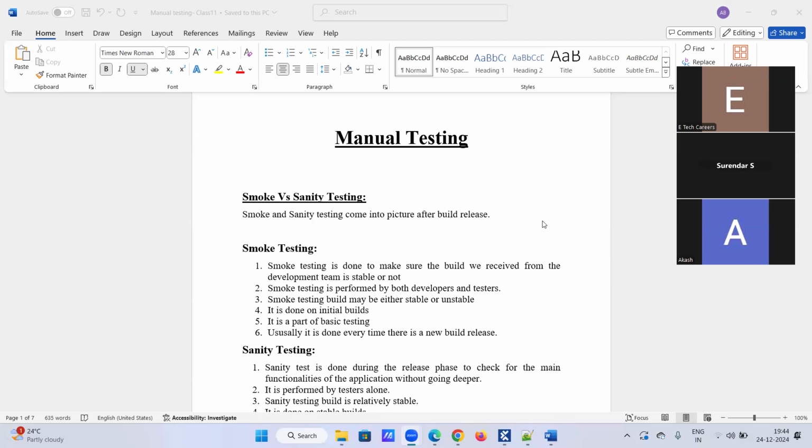It is a kind of build verification testing. In a few cycles we will release unstable builds, so smoke testing is conducted on every build to check whether what comes from the developer is stable or not. In the initial stage, we will never get stable builds, because the developer has just started the development, right? So we don't expect a stable build in the initial stage, and you conduct smoke testing. After a few cycles, slowly the build becomes stable.